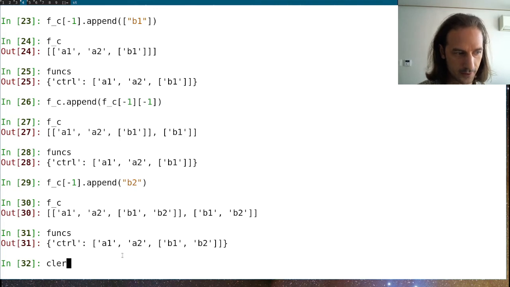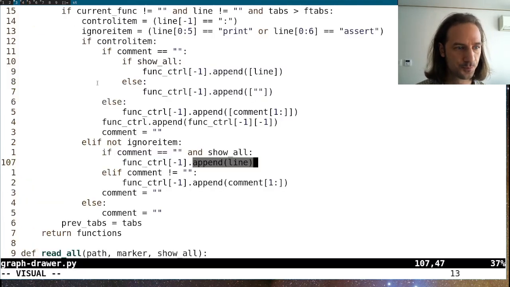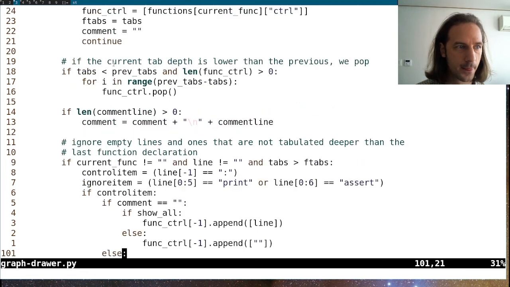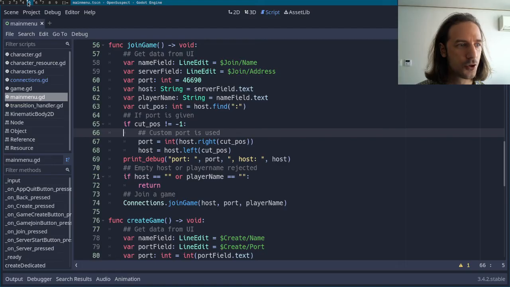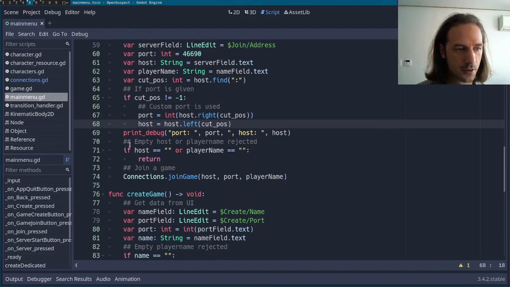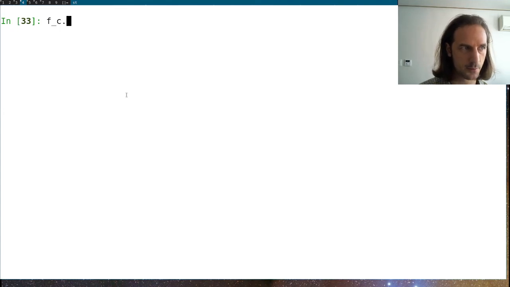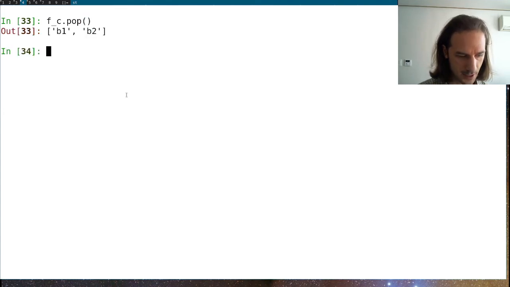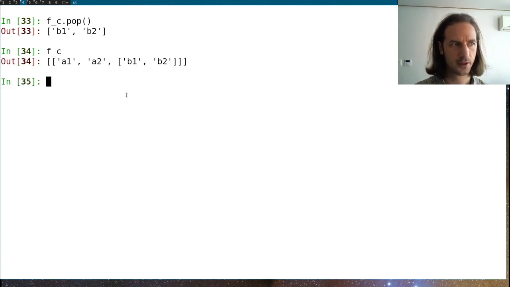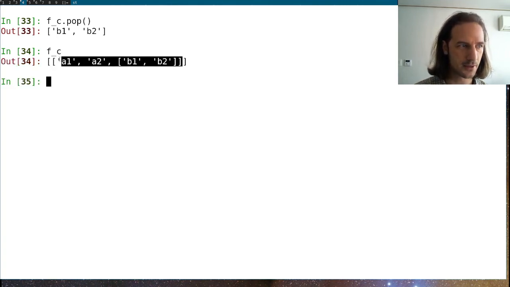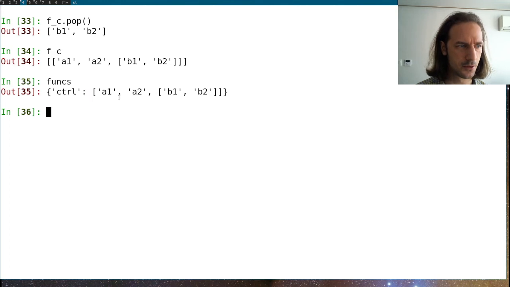So if it's clear, then let's clear the screen and let's check what happens if we are outside of that. Our current tab depth is lower than the previous, which means that we are outside of this if block. So we are back to our regular function block here. What will happen is we just pop the last element of function control. So what does that mean? fc.pop will just pop the last element, and then let's see what's left. And this is what's left in fc. So our last element is now this again. And if I recheck our functions, nothing happened there.